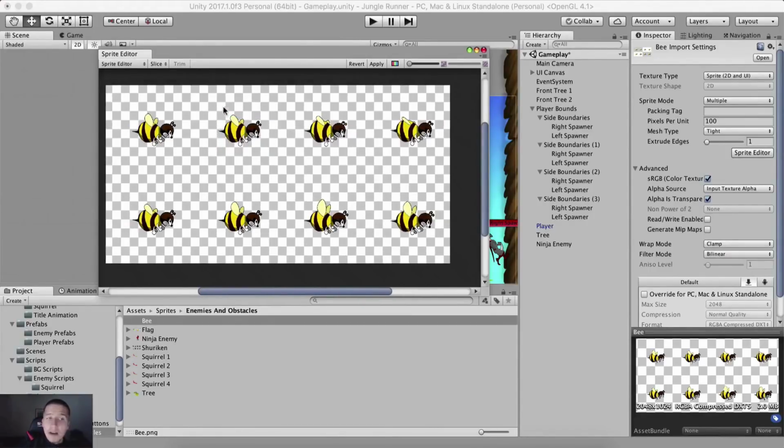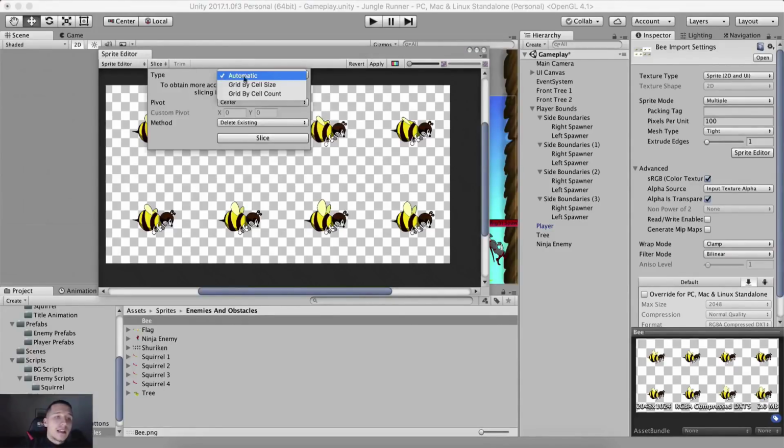But Unity can slice this pretty well on its own by simply clicking here, slice. You see we have the sprite editor, and if you click on the slice here, it's going to say automatic. So we want to allow Unity to detect automatically where it needs to slice things. Pivot will be the center, and I'm going to click slice, and bam, here it is.